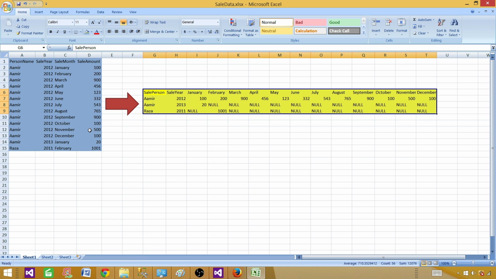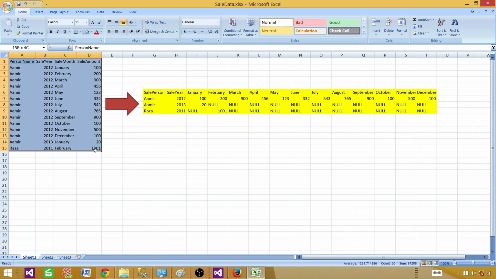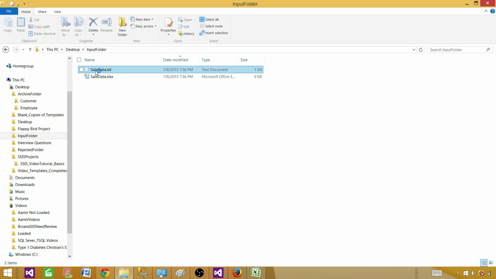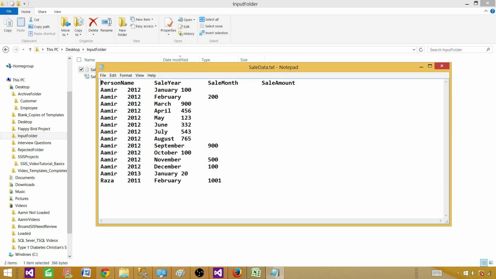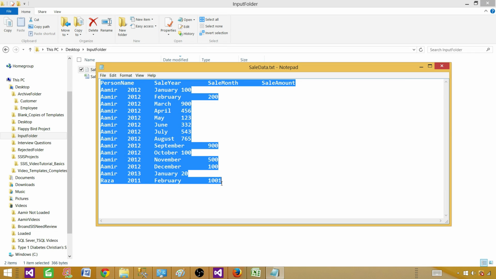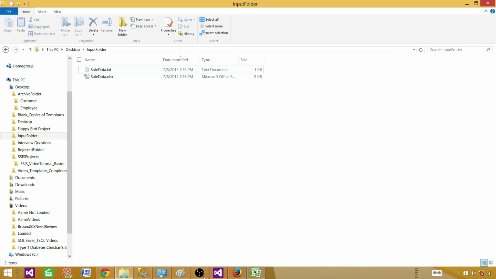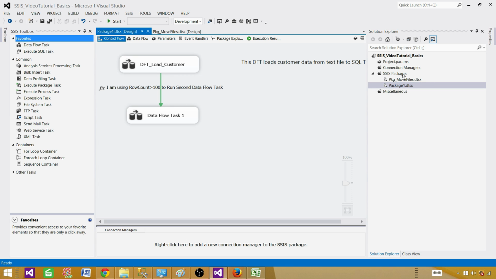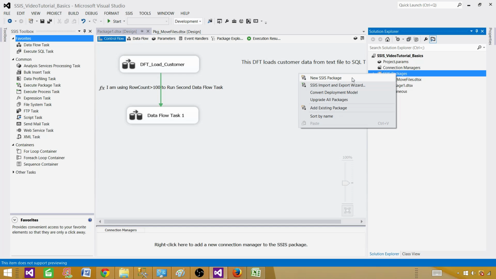Now this is the exact same data I have put in the text file, and I'm going to show you that text file. So this is the exact same data that I showed you in Excel. I'm putting it here so we can read from this text file and then convert by using the pivot transformation to the required output. Let me close this one. Let's go to the SSDT and then create a new SSIS package.